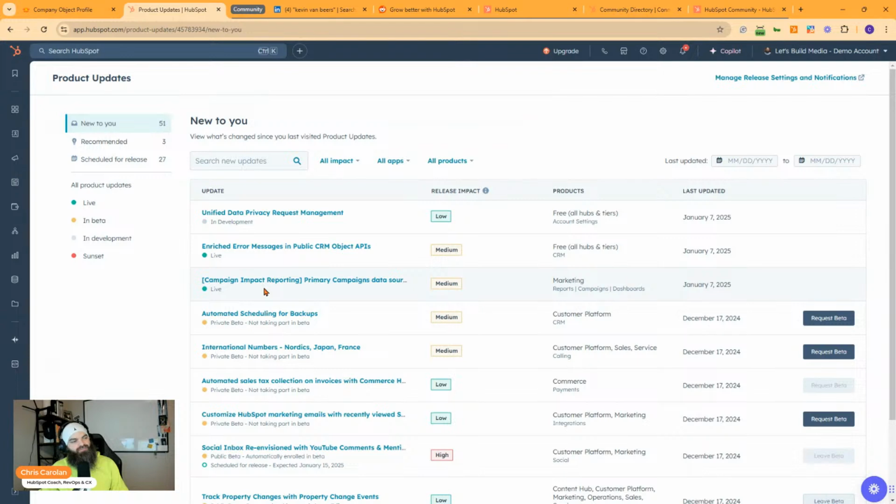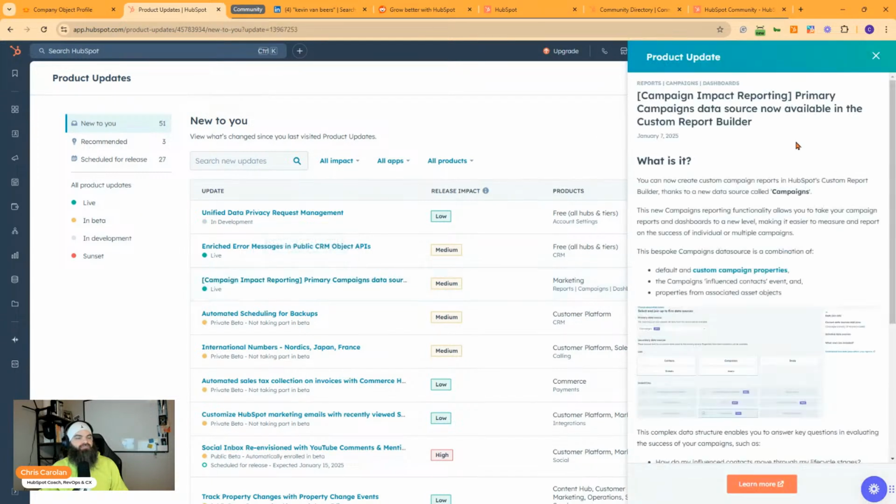Campaign impact reporting. Primary campaigns data source now available in the custom report builder. What is it? You can now create custom campaign reports in HubSpot's custom report builder, thanks to a new data source called campaigns. This new campaigns reporting functionality allows you to take your campaign reports and dashboard to a new level, making it easier to measure and report on the success of individual or multiple campaigns.